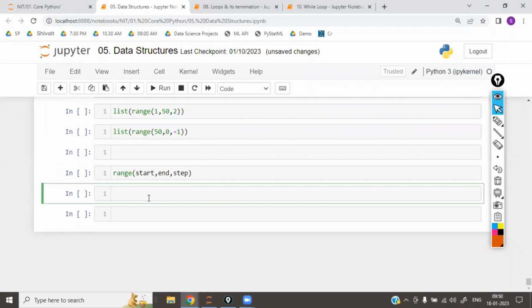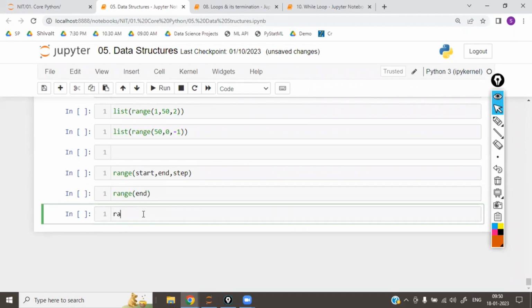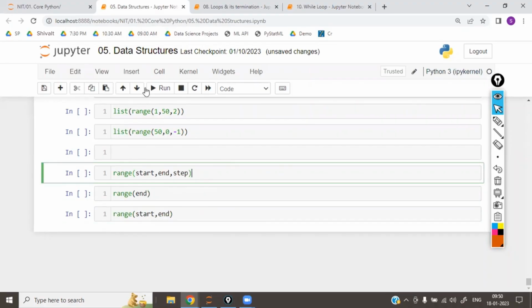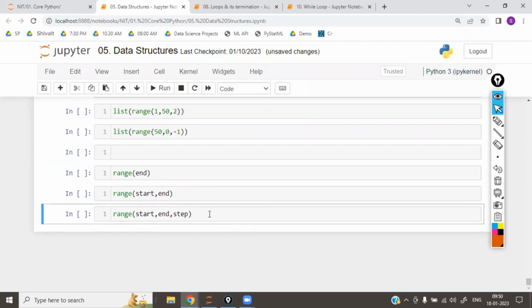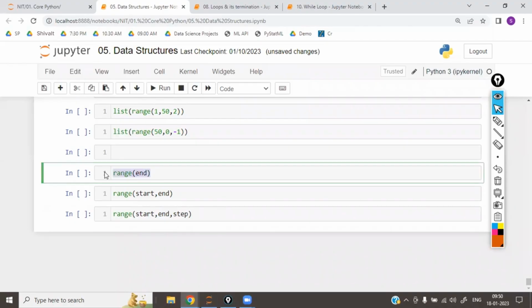If you don't write the starting point, by default it is going to consider the end value. If you write only a single value, it means end. If you write two values, the first value will be start and the second value will be end. If you write three values, then it is going to consider start, end, and step. If you write only one value, by default it is the end value.